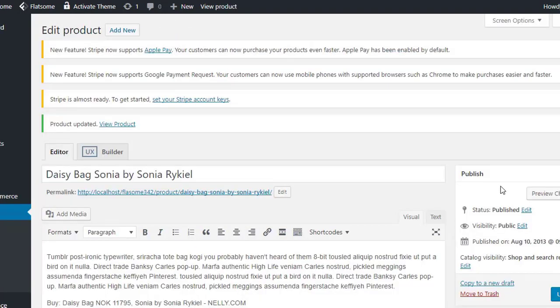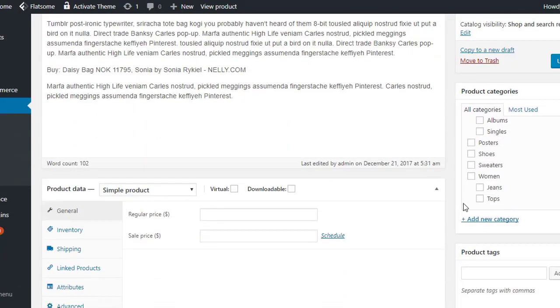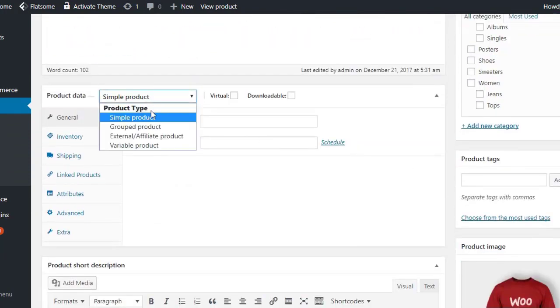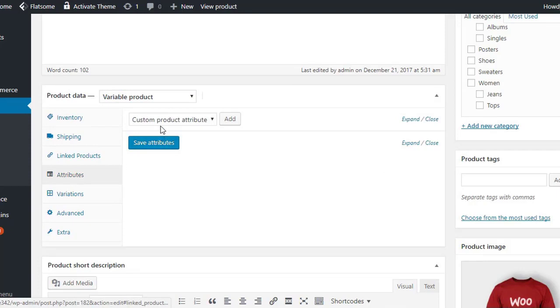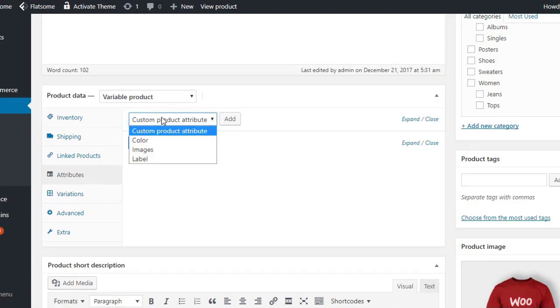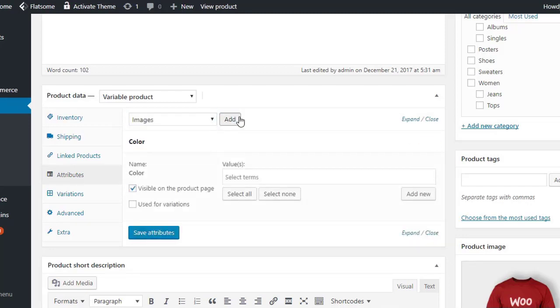For demo, I am going to select a product. Make sure your selected product has variable product selected from product data dropdown. Select attribute tab and click on custom product attribute. In the custom product attribute dropdown, you will find all available attributes created in the attribute setting before this step. I am going to add all attributes one by one and select their all available values.